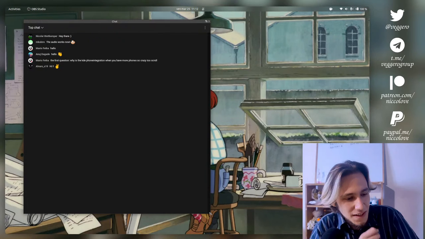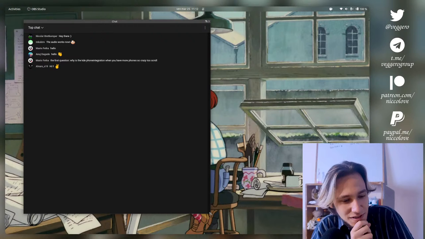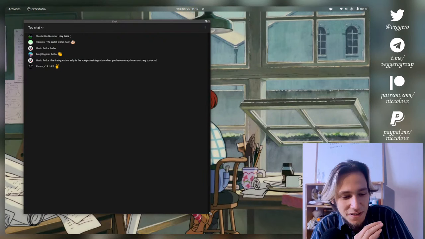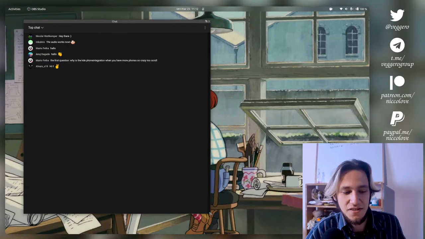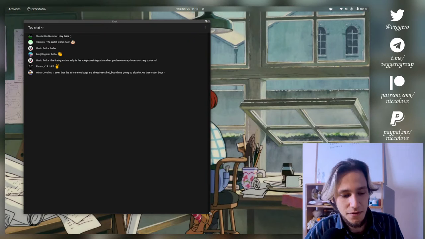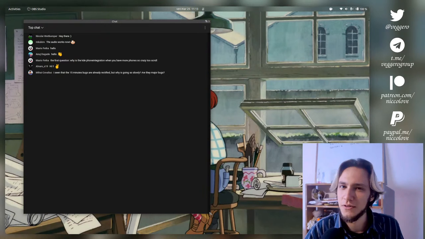Why is the KDE phone integration, when you have more phones, so crazy to scroll? That is so specific. What do you mean, to scroll, visually? You gotta send me a screenshot or something. I actually never tried the phone integration with multiple phones, so I'm not sure how it looks, actually.